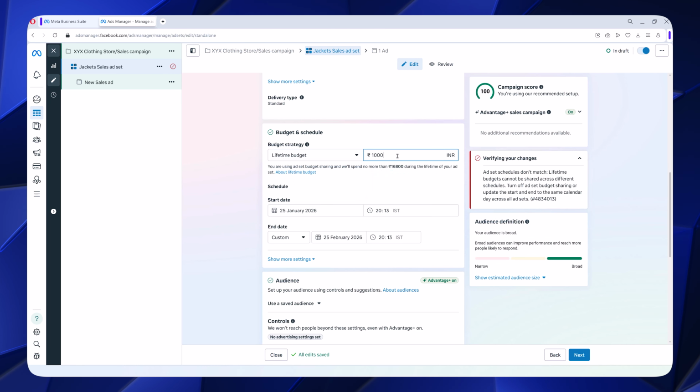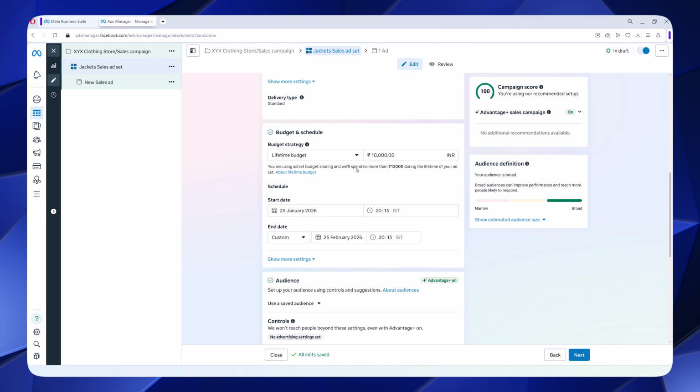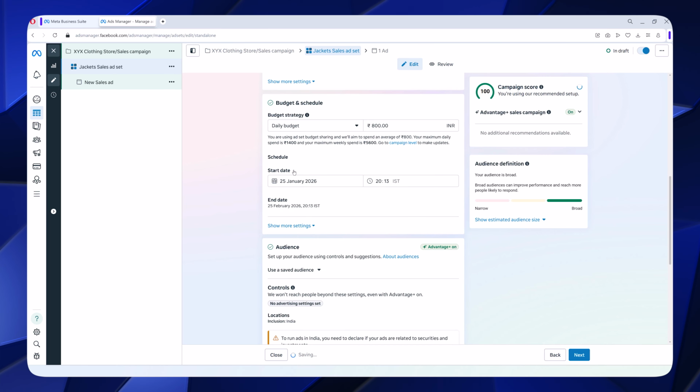Lifetime budget means that you allocate, let's say, 1000 rupees for a campaign for a period of 1 week. Here, Facebook will spend accordingly. Sometimes 100, 200 or 500. It depends on the Meta system, right? So if you are a beginner, then I suggest you go with daily budget because you have more control on your budget.